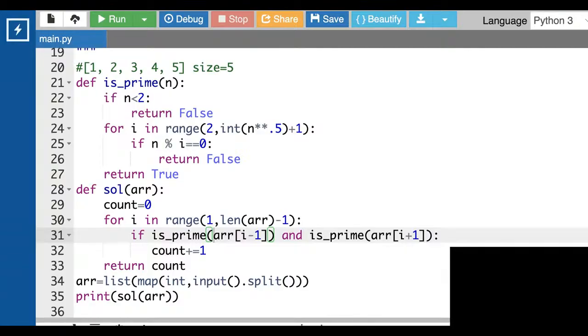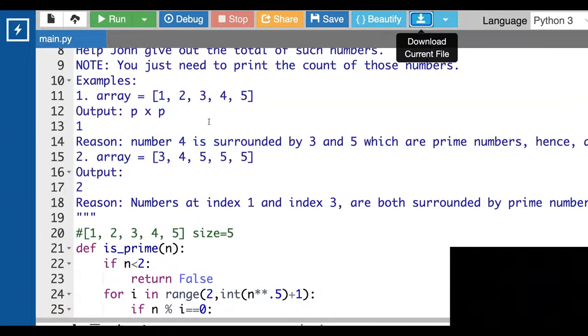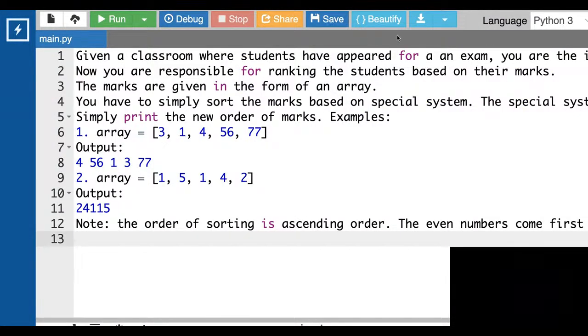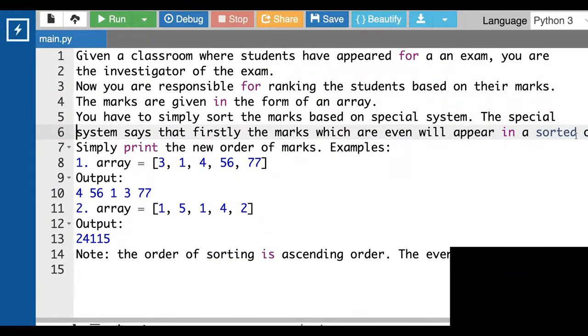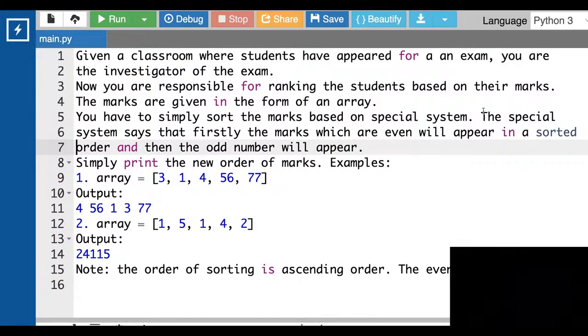Now let's just go to the next question. Okay, this is question number 3. So, okay, let me just read it out.